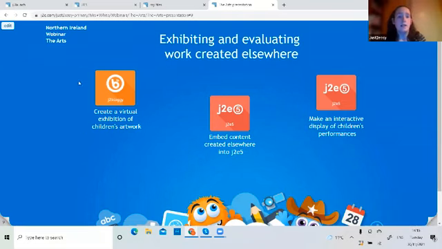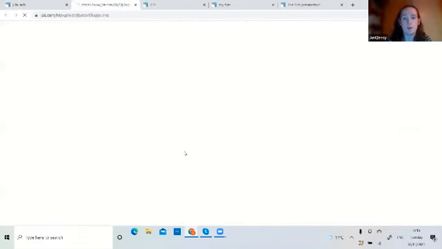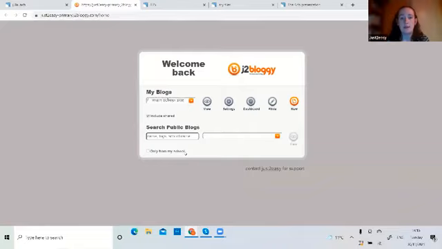The first is to create a virtual exhibition of children's artwork that could be shared with parents using J2Bloggy. Now, J2Bloggy is based on WordPress. It can feel really overwhelming when you start if you aren't familiar with WordPress, as I wasn't not that long ago. I'm just going to give you some really quick instructions as to how to do that.